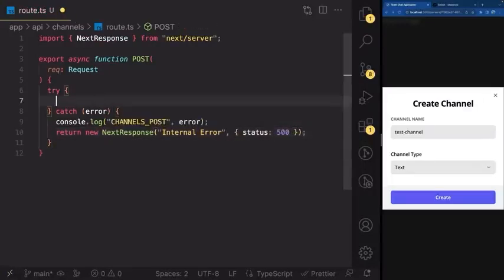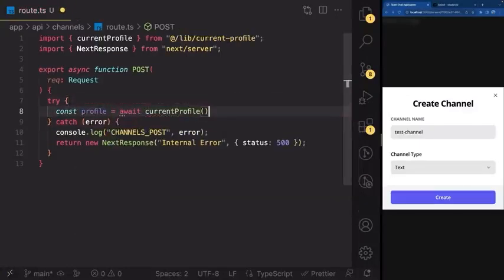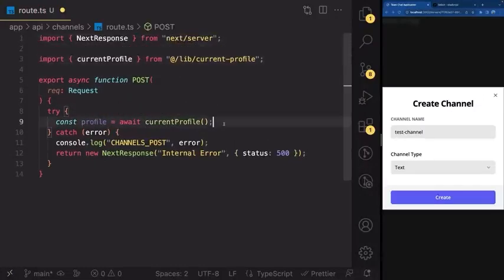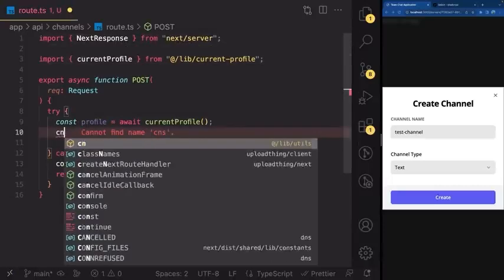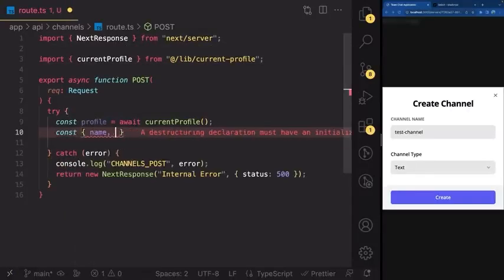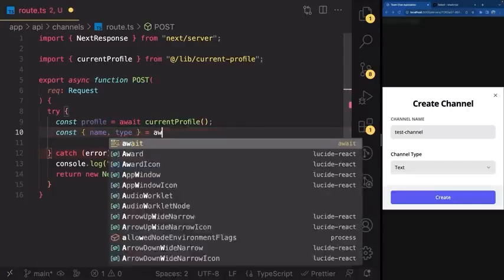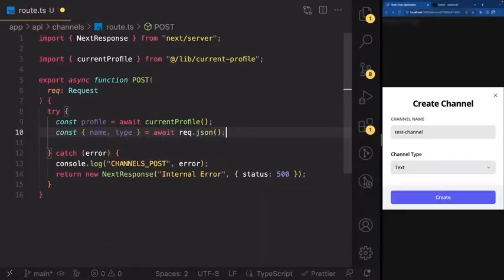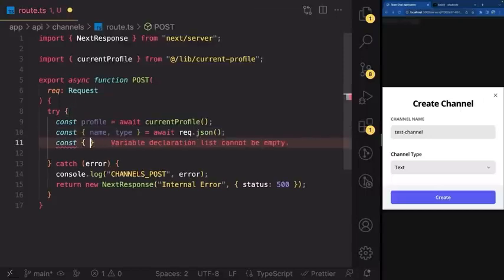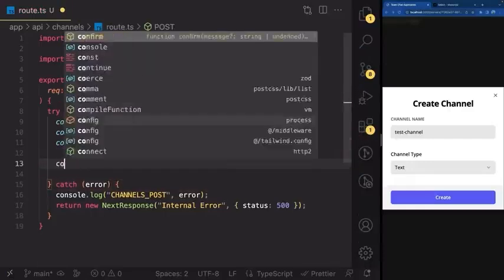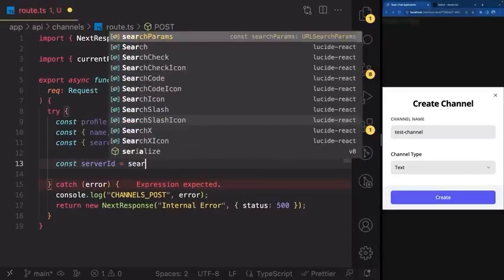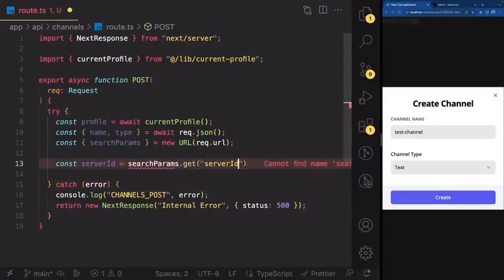Perfect. We resolved the catch, and now let's get the current profile. So const profile is equal to await currentProfile from @/lib/current-profile. I'm just going to separate those imports like this. Great. Let's destructure the name and type from the body, which we are going to send from the form, from await request.json. And let's get the search params. So destructure searchParams from new URL request.url. And now let's write const serverId to be equal to searchParams.get serverId.